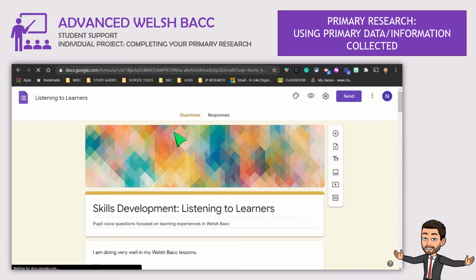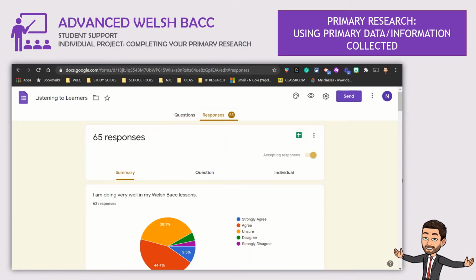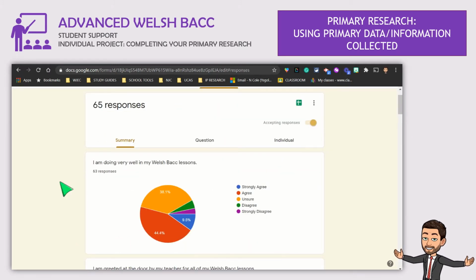So I've got my responses and my questions at the top here, and I click on my responses, and this is quite interesting because it offers you the outcome of those multiple choice questions, and you can simply copy this graph by clicking this button and pasting it into the document that you're using, and you can analyze that. That's one option for you.